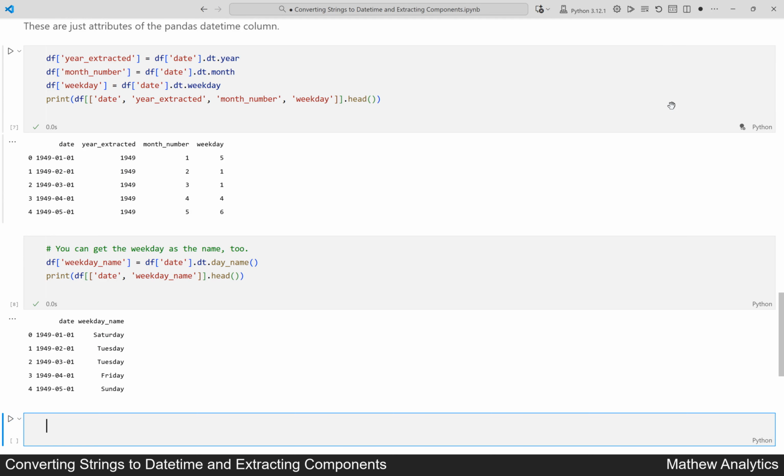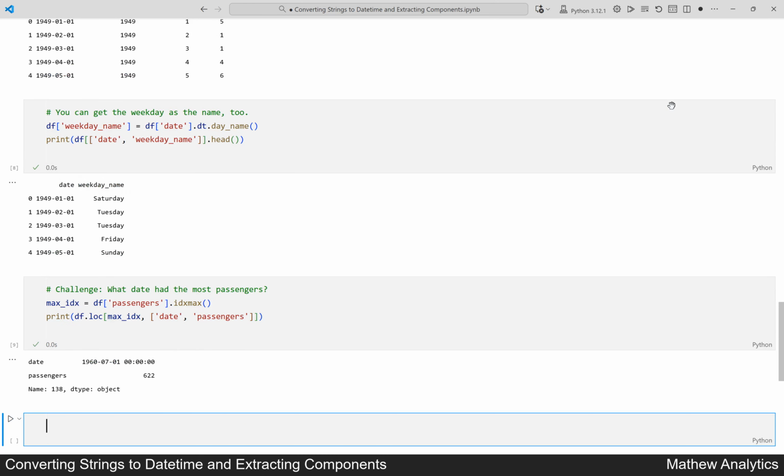Let us try to find which date in the dataset had the most passengers. We first get the row with the highest passenger count. Now let us print the date and the number of passengers for that row. Running the cell now. Here we used the idxmax method to find the index of the row with the highest passenger count, then accessed the corresponding date and passenger values.